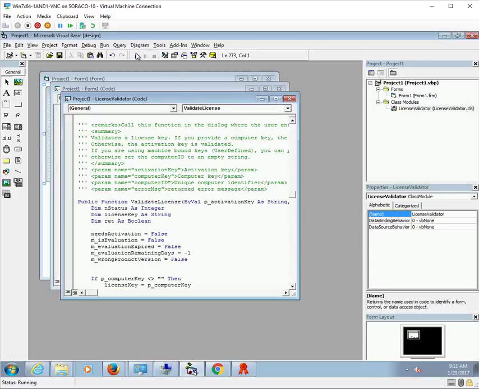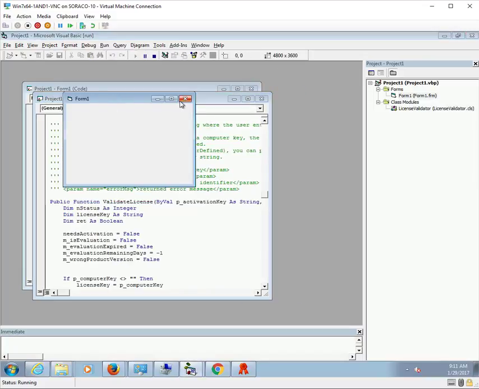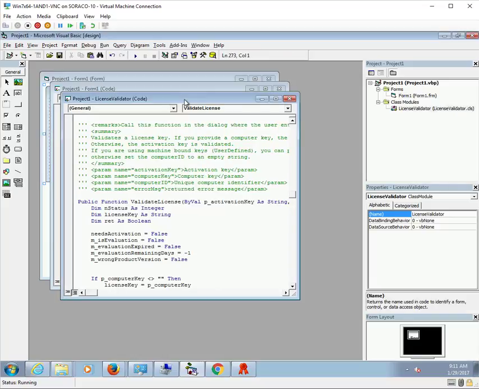The next time you launch your application, it should just start right away, without asking for a license key. This completes the VB6 tutorial.